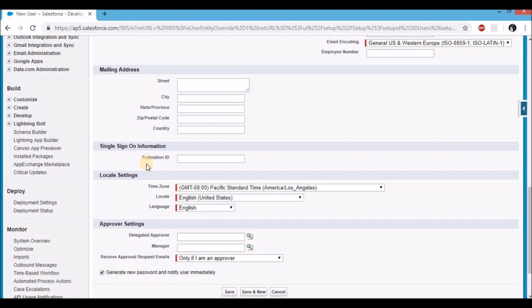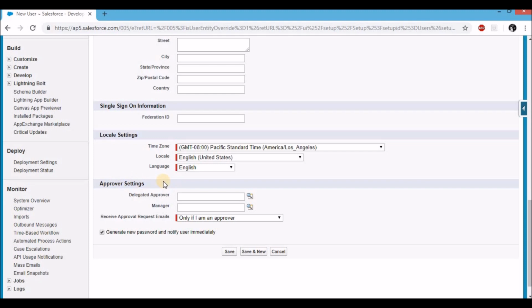Let's skip single sign-on. In locale settings, this determines the settings based on your location and the language that you want. In the approval settings, however, we determine if this user is going to be an approver, and if we are supposed to get an email every time there is an approval process. So let's just select if I'm an approver or a delegate approver. Now let's click on save.